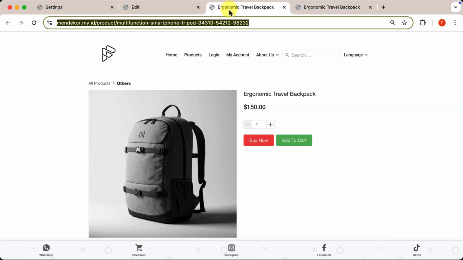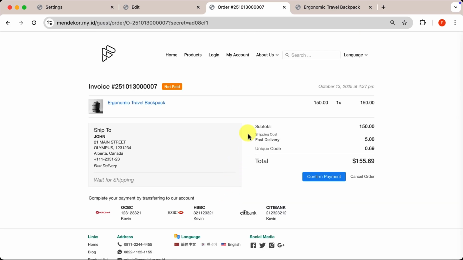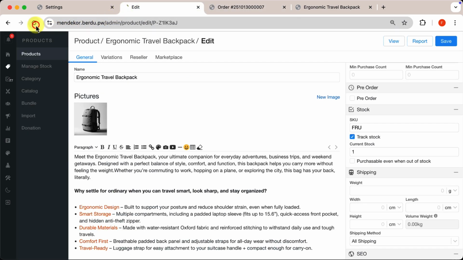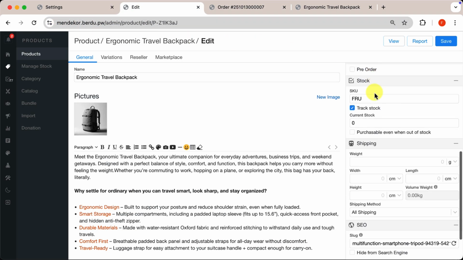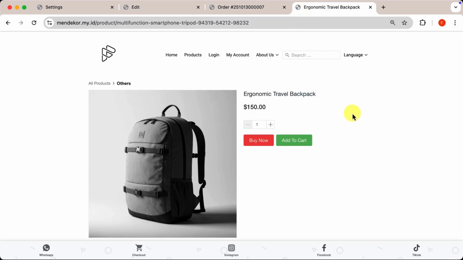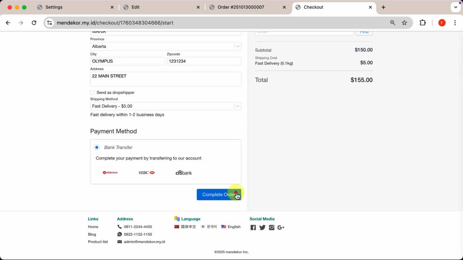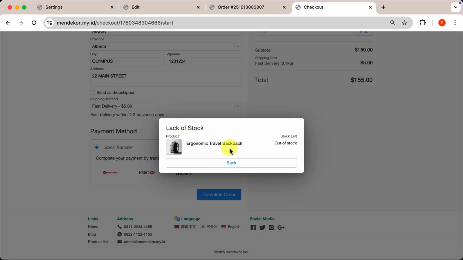On the first Checkout tab, let's fill in the customer details and complete the order. Once the checkout is successful, go back to the Edit Product page and refresh. The stock has now been reduced to zero. Since the stock is zero, and the Purchasable even when out of stock option is unchecked, when the second customer tries to complete the checkout in the second tab, a Stock Not Enough message will appear. So the second customer can't buy the product anymore because it's out of stock.